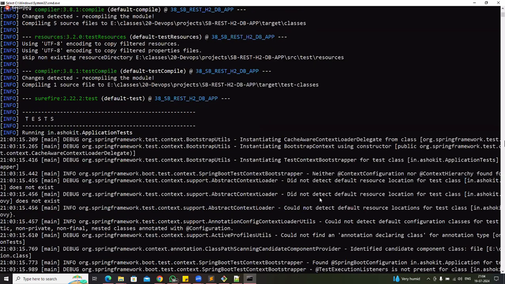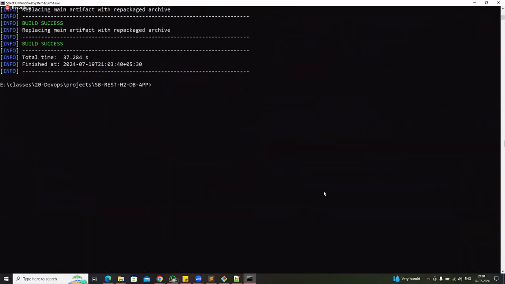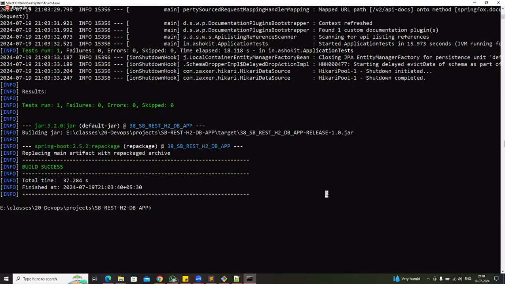Fine. So with this our build got success. So we are able to download the jar file from our repository. Observe the steps that we are following here: how to work with remote repository in the Nexus.